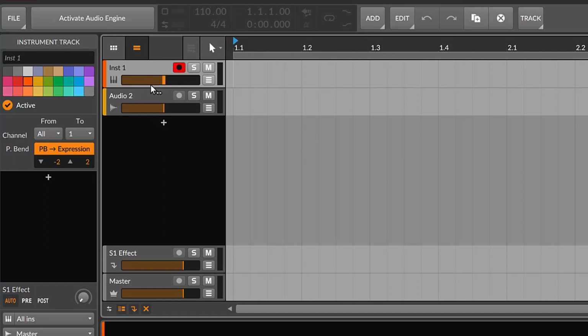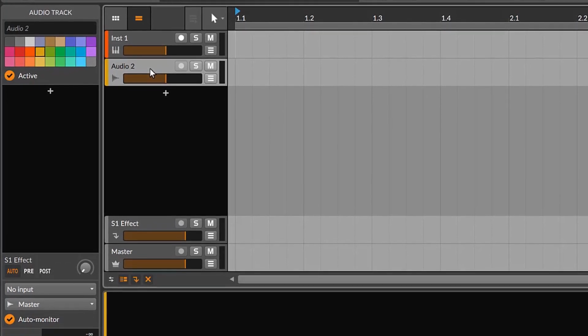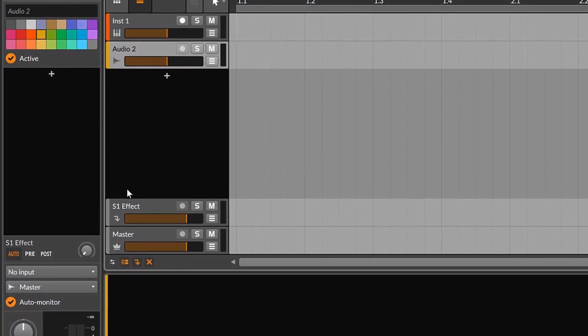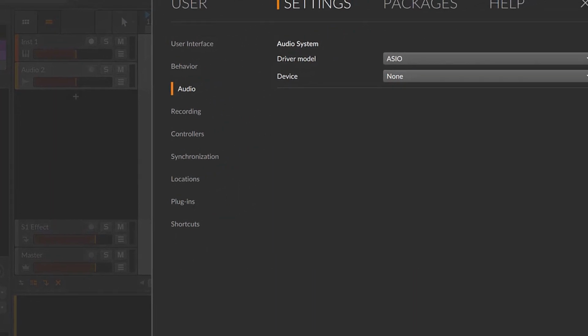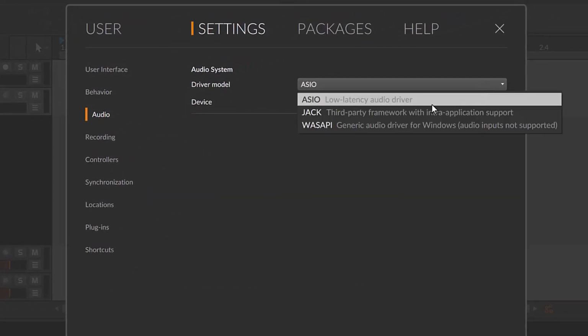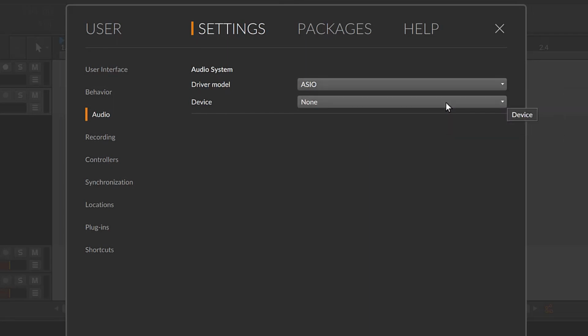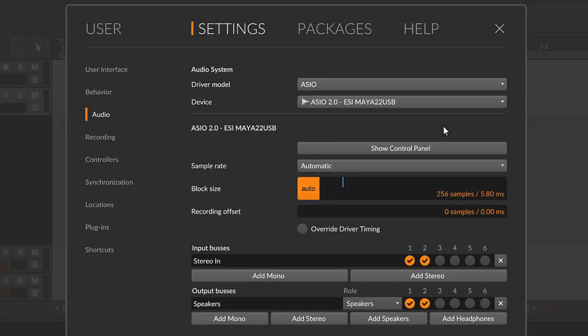Click on the audio track, and on the menu that appears on the lower left, go to Audio Inputs and then select Add Buses. The Settings dialog opens in the Audio section. Here you select ASIO as driver model if you are using Windows. As a Mac user, you need to select Core Audio instead. Select Maya 22 USB as device. Bitwig now knows that you are using the Maya 22 USB for recording.